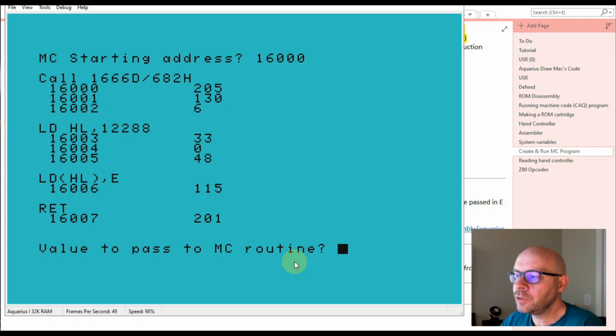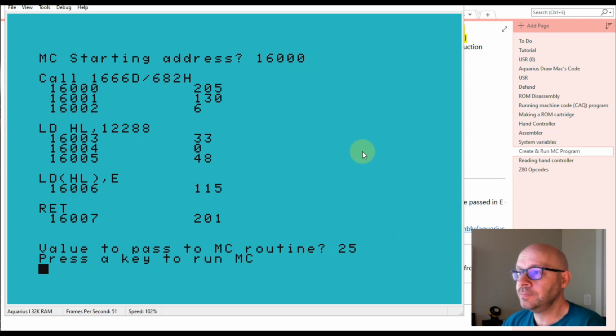So again, if we pass the value 25 into it, we would expect our program to fill the border with that little robot character. So let's just try that. We'll try using value 25, and I'll press enter, and we'll see what happens. Oh, now it's asking us to press a key to run the machine code routine. So now I'll press a key and it'll run our machine code program.